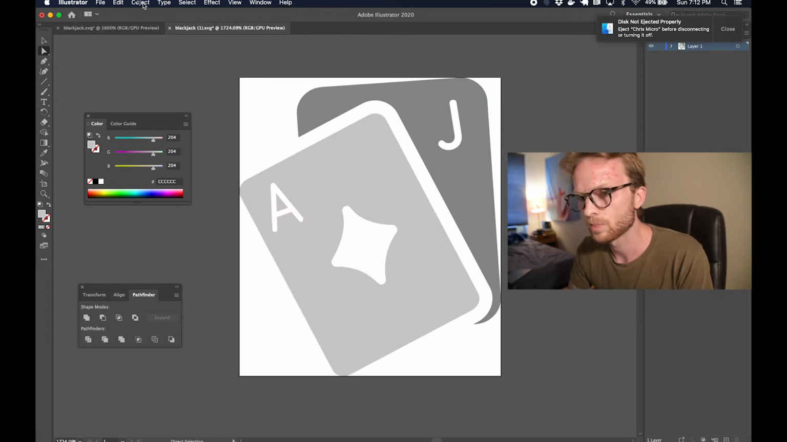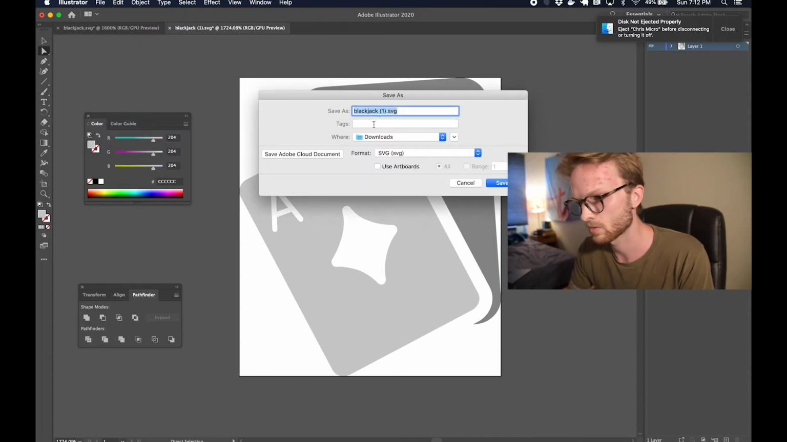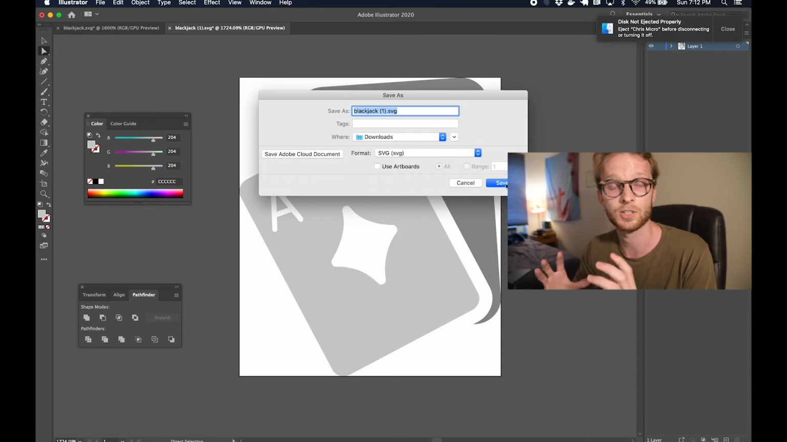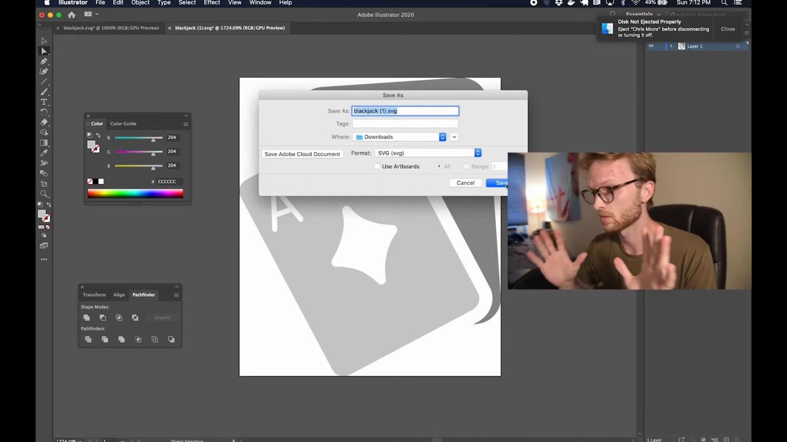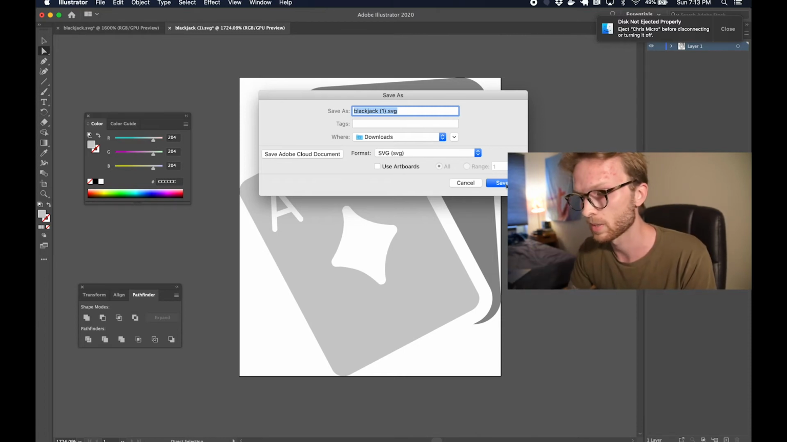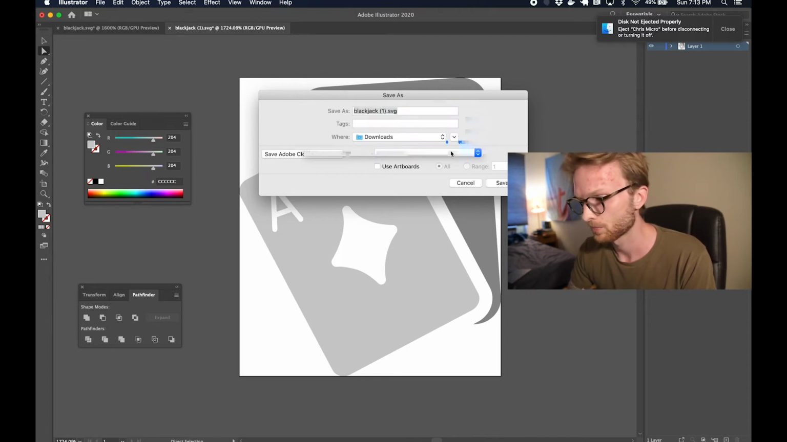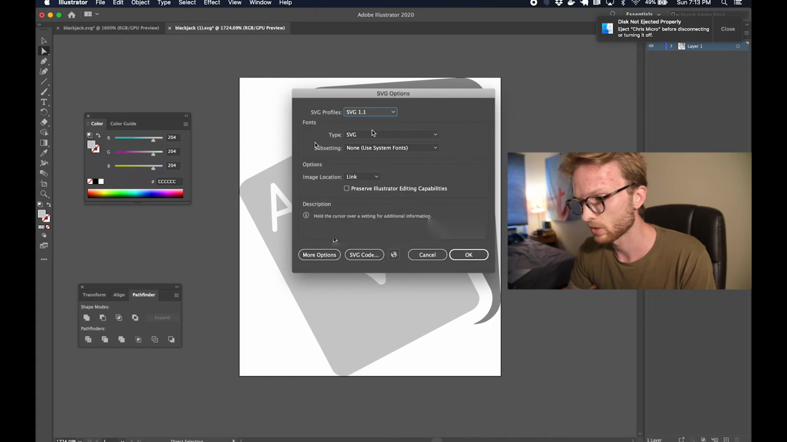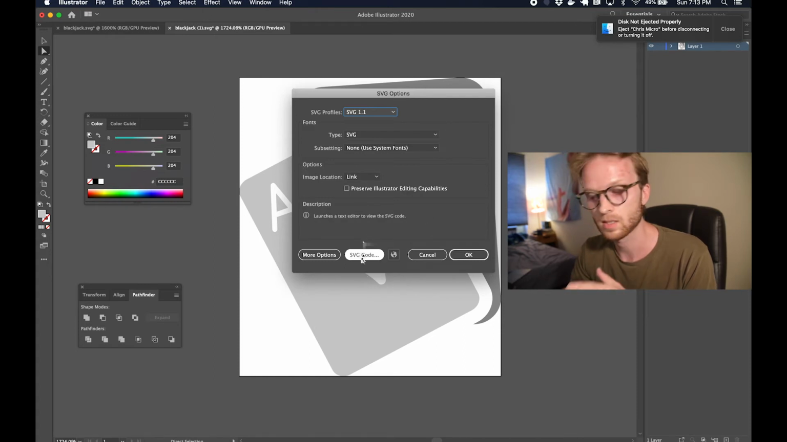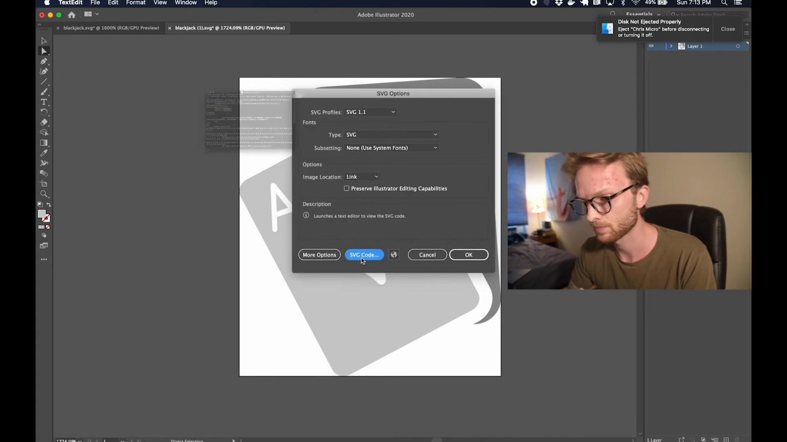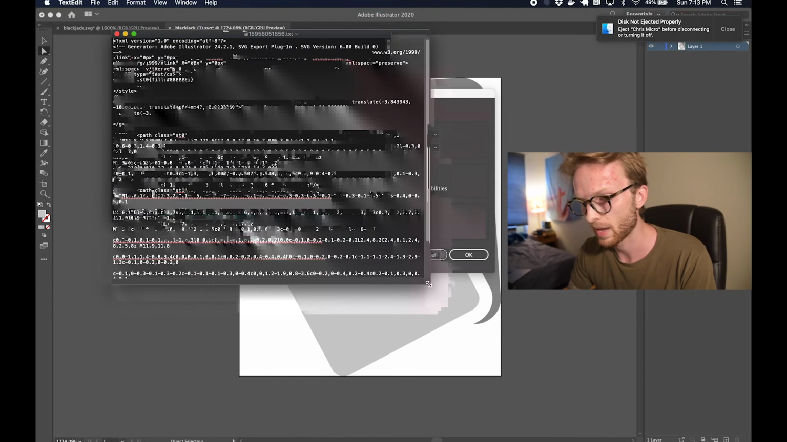So what I'm going to do in order to export this and get it ready to inject into my code is I'm going to go to File, Save As. We can save it as whatever, it doesn't matter. We're not actually going to save this out, so this step is not super important. What we care about is the next window here. So, okay, I have this set up, all good, right? What I care about here is SVG code. I'm going to click that. It's going to open a little notepad.